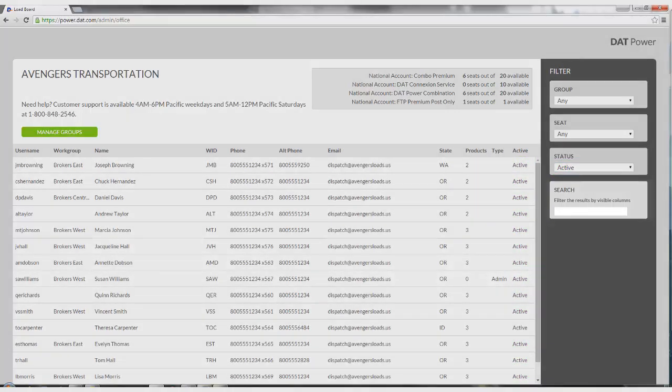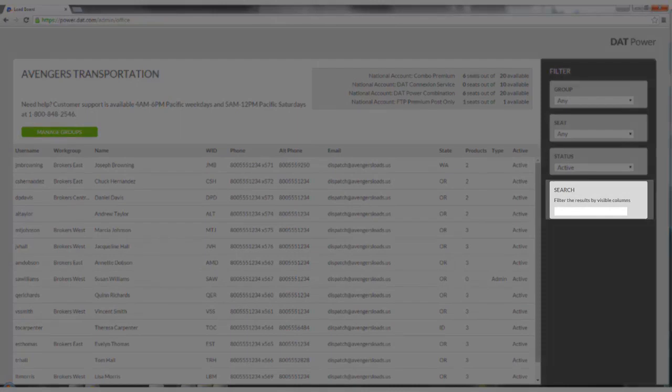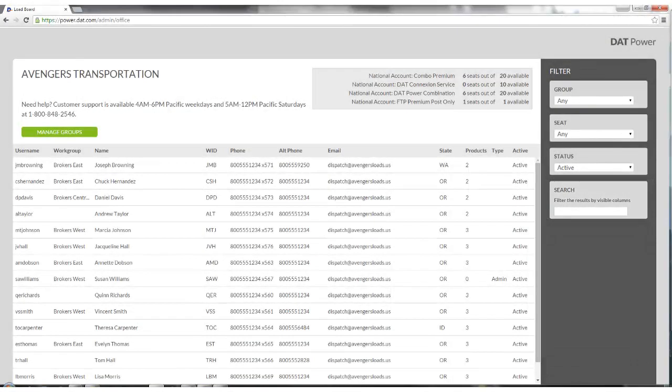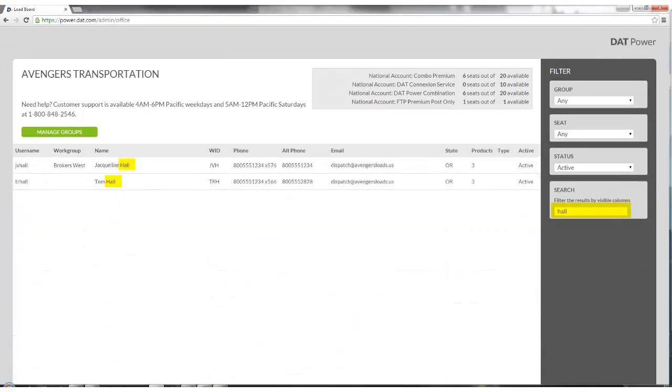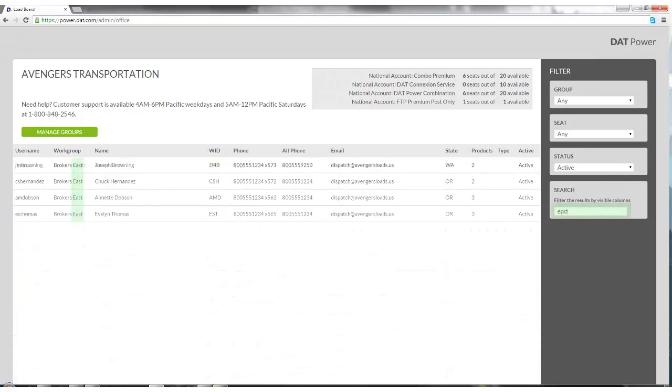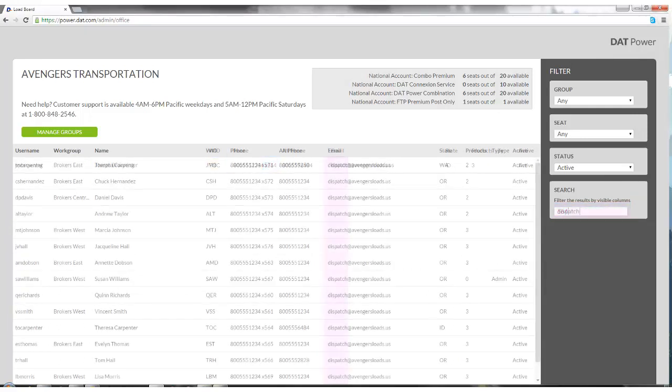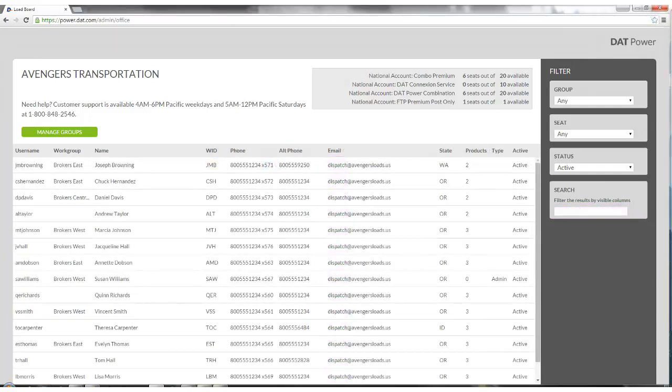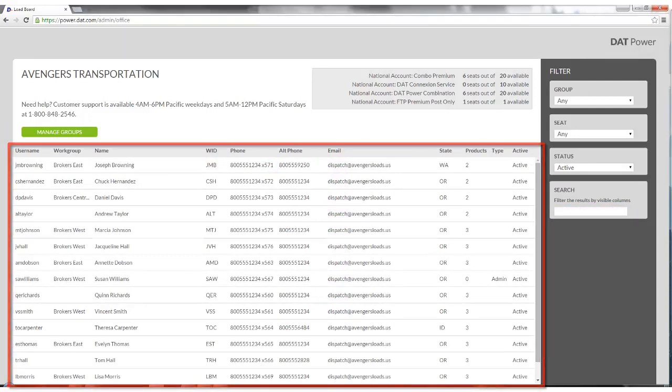Fourth and finally, the search field allows you to type in whatever you like to filter the list of users to those that match. Almost every field will match against this, so you can enter parts of a user name, a workgroup name, initials, phone numbers, or part of an email address. This is a great way to find a user you need to update without scrolling through a long list.